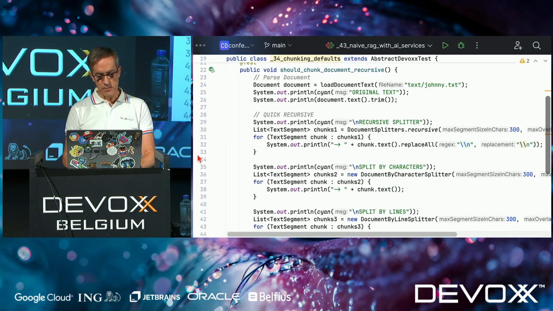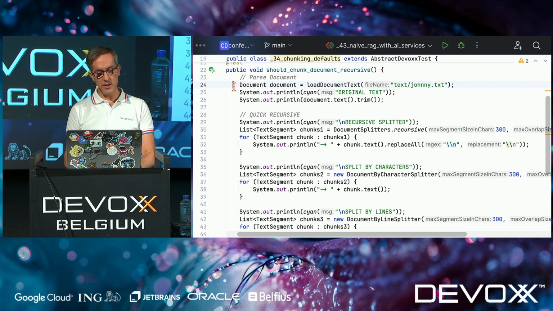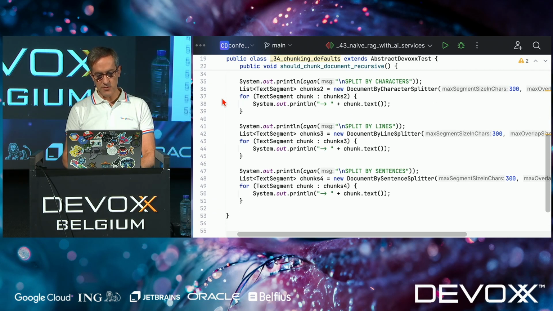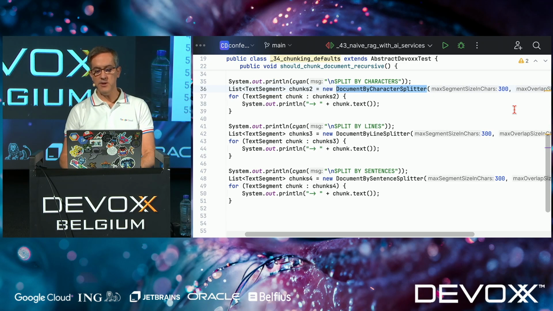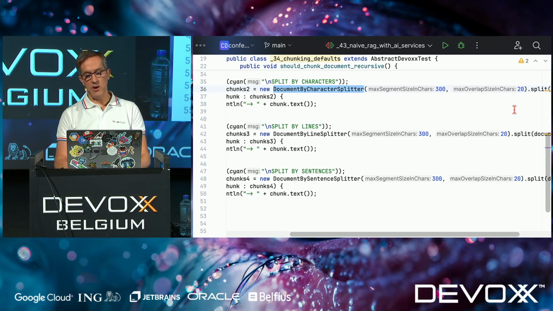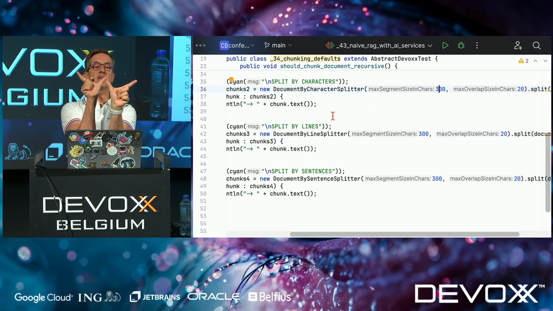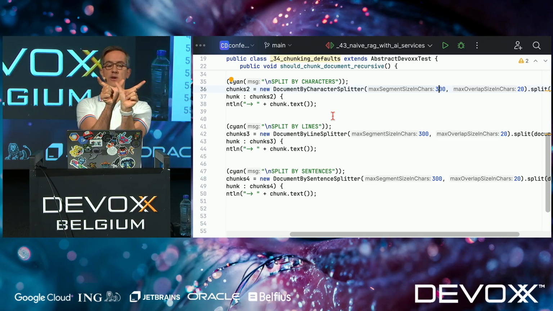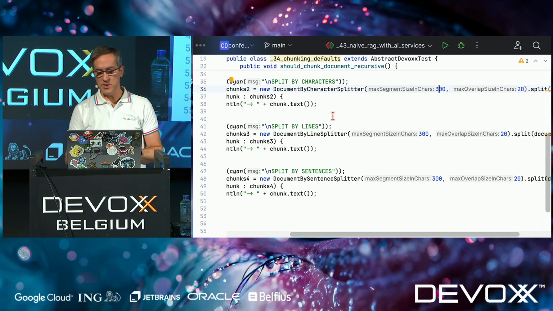Full screen. So here I loaded my document, and you'll see different splitters. You've got a character splitter, so it's pretty dumb. You say, I want to split by groups of 300 characters, so it's really just 300 characters. It doesn't care about word boundaries or anything. And you can define an overlap, so the next chunk will overlap a little bit, with the 20 last characters of the previous chunk. So in the case where you cut words in the middle, it's not really critical because the next chunk will have the full word.